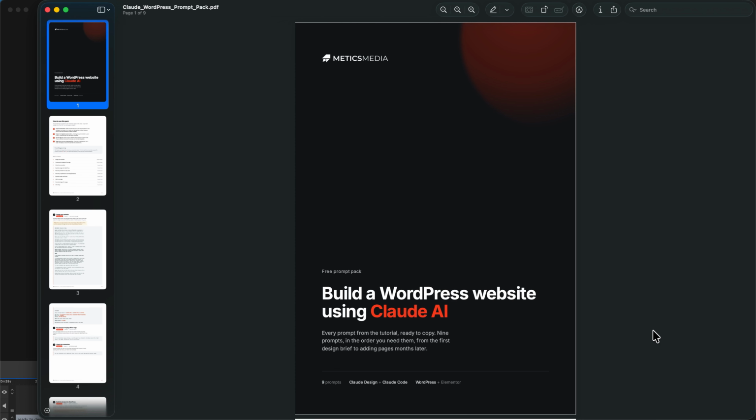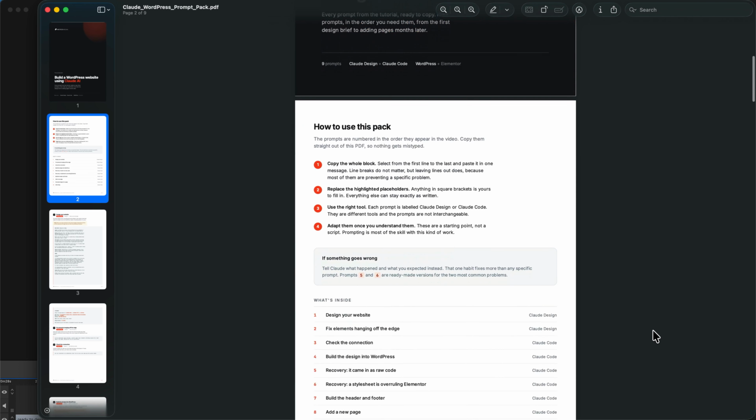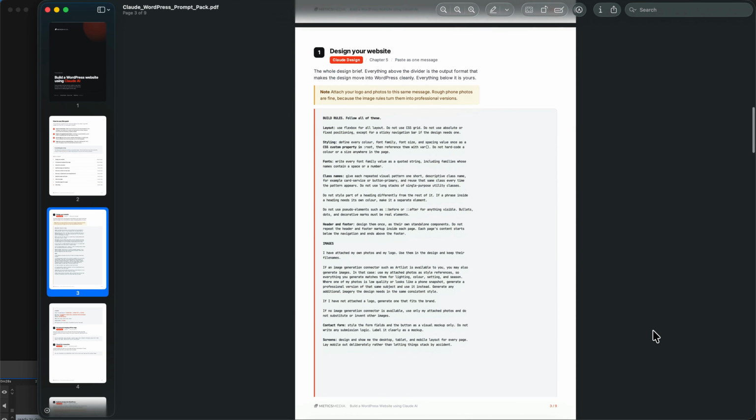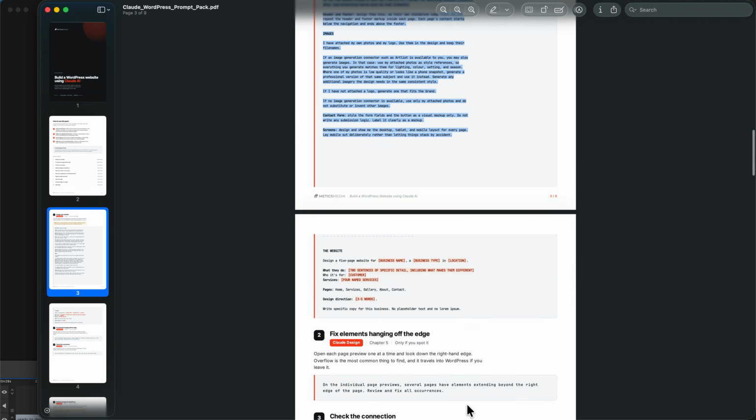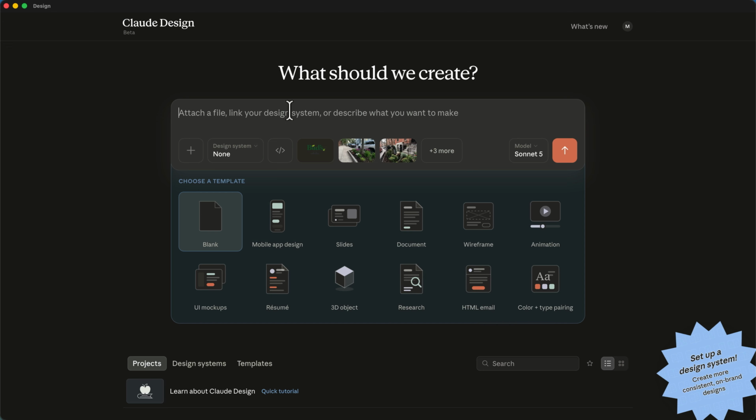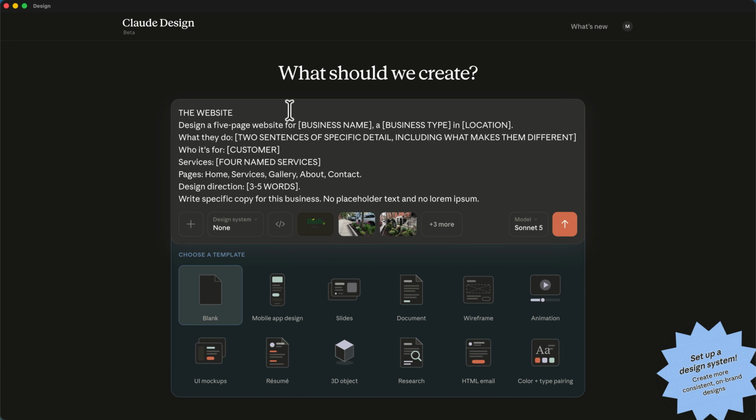Next, open that prompt pack PDF from the description below and scroll down to find our first prompt. Number 1, design your website. Go ahead and copy the full thing. It spans 2 pages, so you'll need to scroll down and make sure you're capturing all of this down through the website part as well. Go ahead and copy that and then paste it into Claude Design's prompt field.